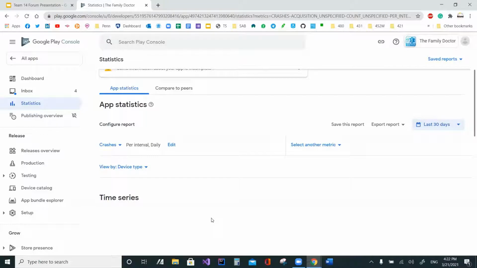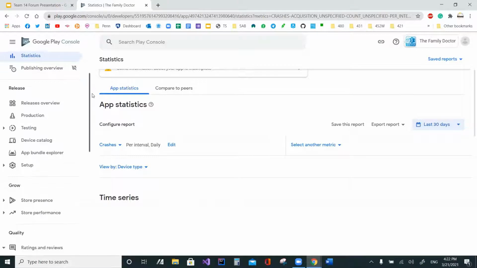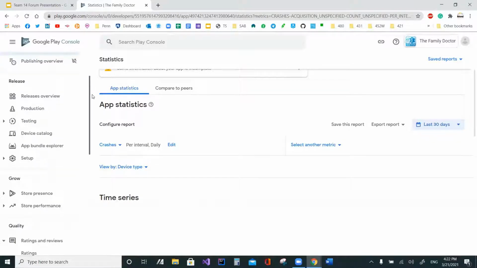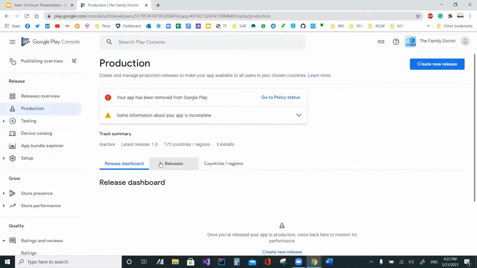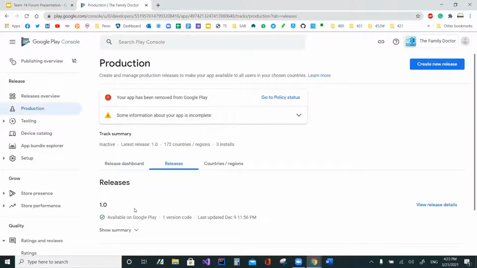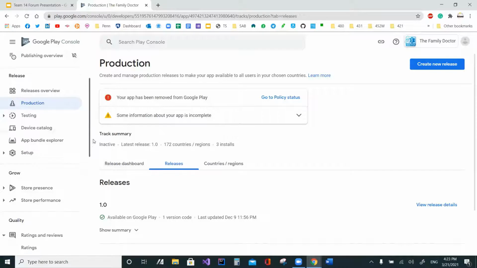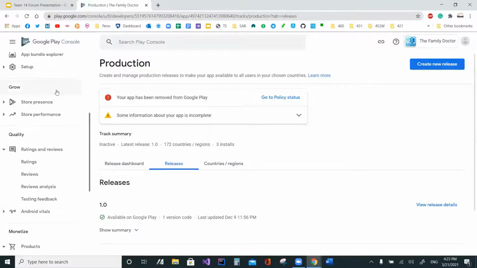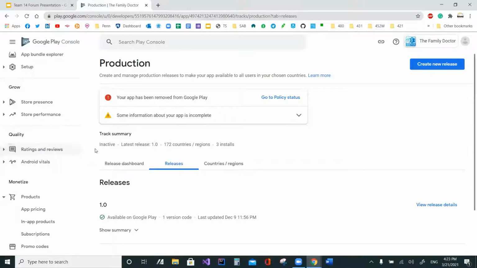Even if the app is removed, it's still on people's devices, and you can still get data in here. So this is one area. Here's another area where you can see the release, like what release version. If you update your release, you can see what version this is. So this is only 1.1. If you have more than one, if you update your app, you will see them here. This is the ratings and the reviews for the app.